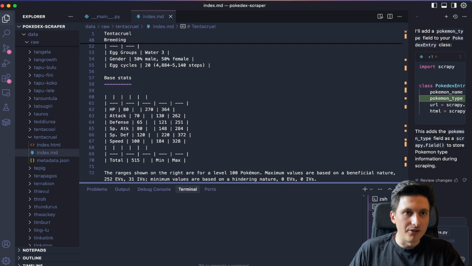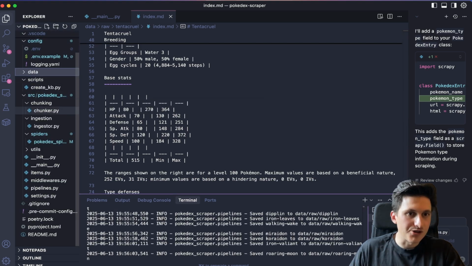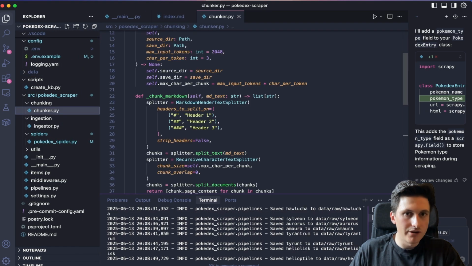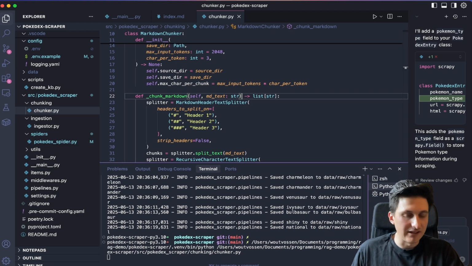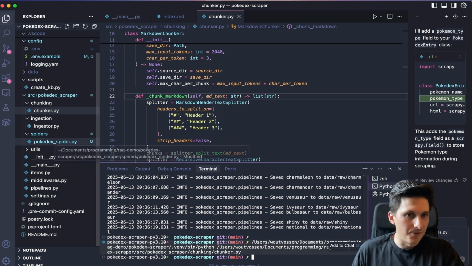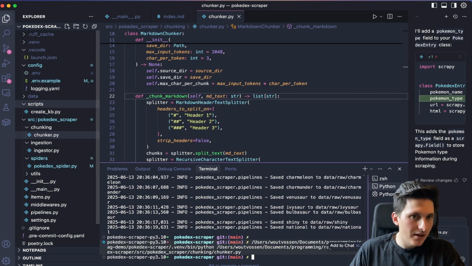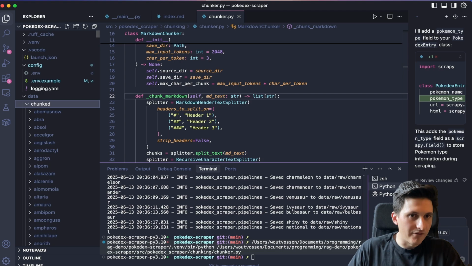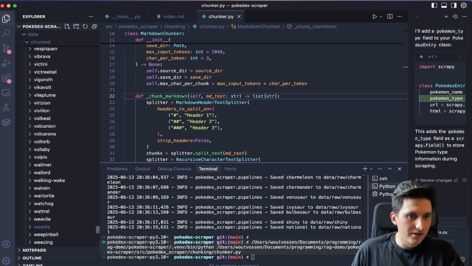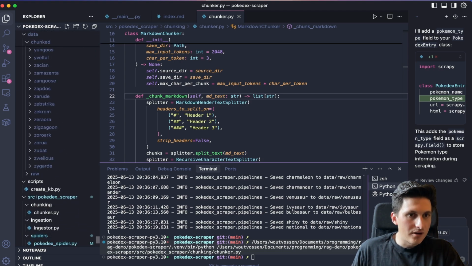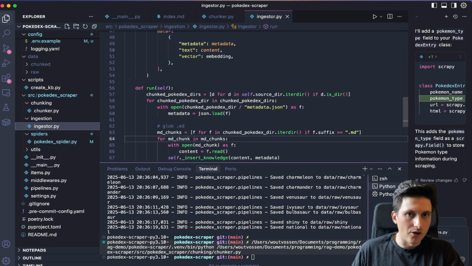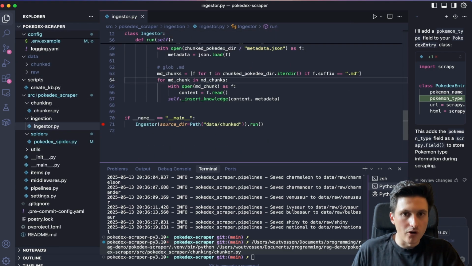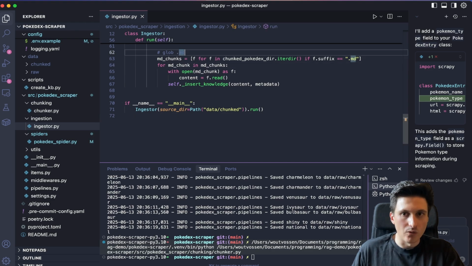So what we now need to do is run the chunking job with our chunker. This is probably going to run much faster, at least if we implemented everything correctly. See, it ran in 1 second. Okay, let's see if we got everything chunked. And now the only thing left to do is actually ingest it in our knowledge base with our ingester. So let's run this.